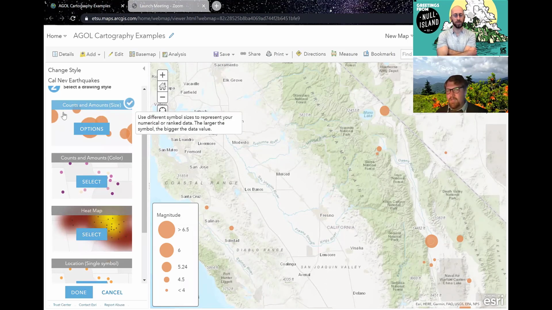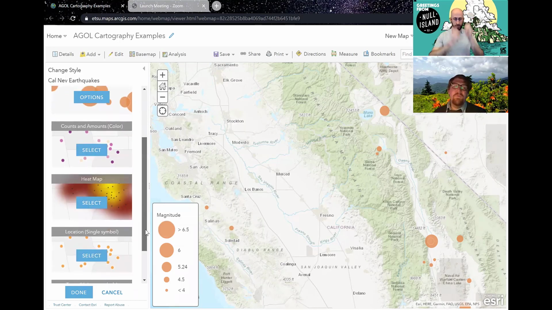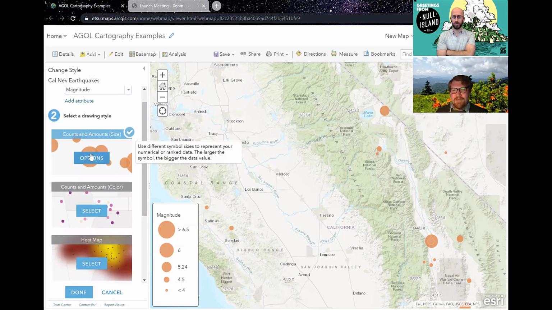So it kind of pre-selects to this counts and amounts size. We could also show that with color, and this would be color value, so light to dark, and a couple of these other symbols. So with ArcGIS Online, one of the key things to know is that pretty much everything you can drill down into and play with the settings.